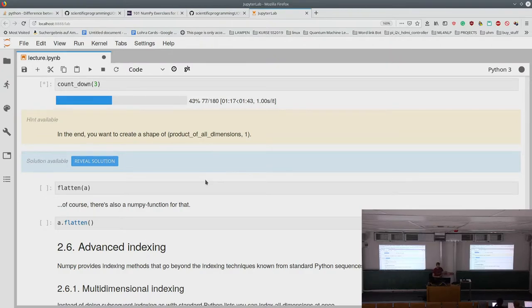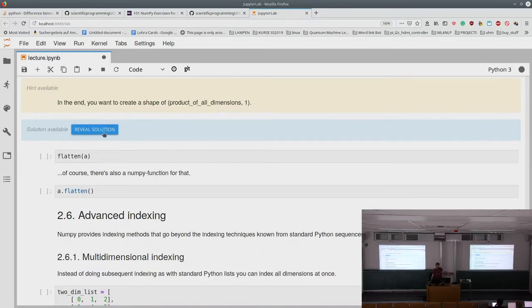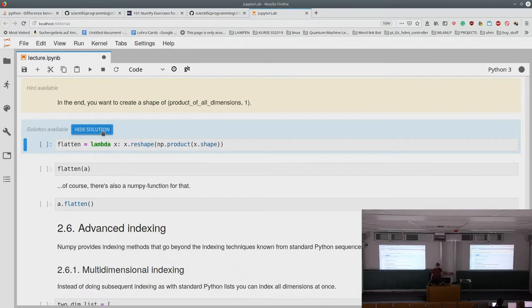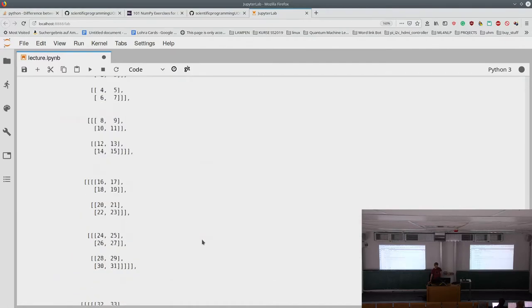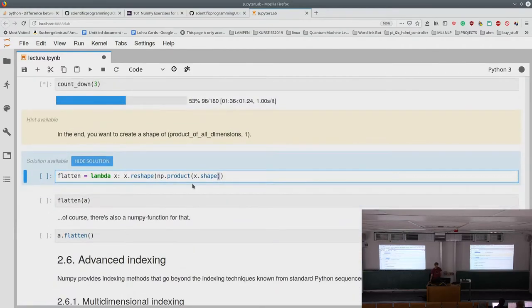Even though the countdown hasn't stopped yet, I will just continue, because the countdown started like a minute later at least. So what I wanted you to do here is reshape and then use np.product with the shape of x, which is simply, well, x.shape is here 2, 2, 2, 2, 2, 2, and the product of that is then, well, the 64, which is the value in one dimension we want to have. Can't execute it right now because I can execute it only after this timer has stopped.